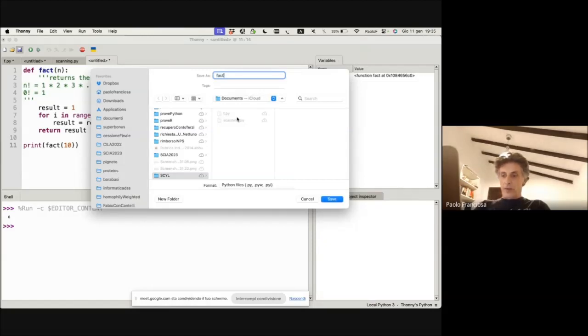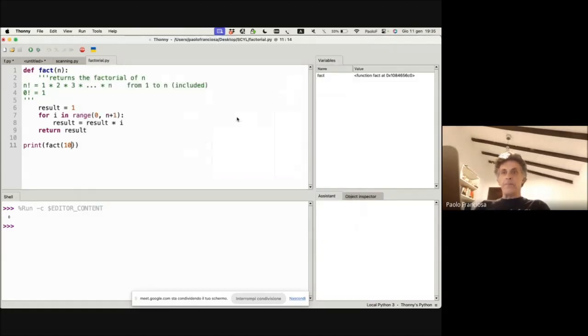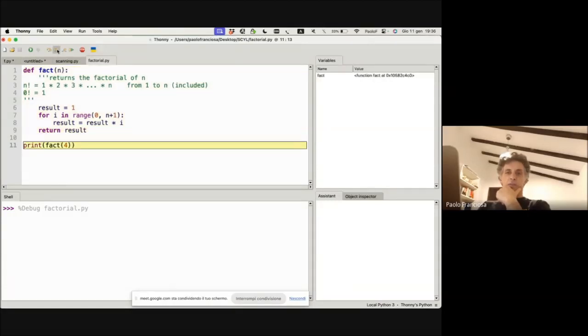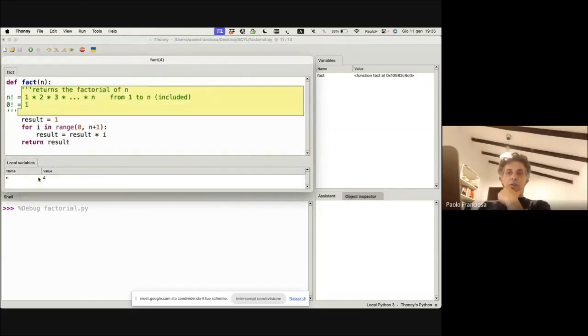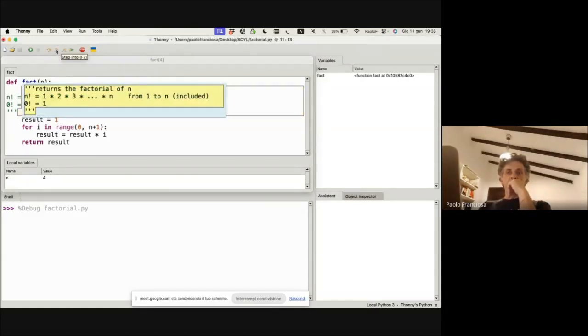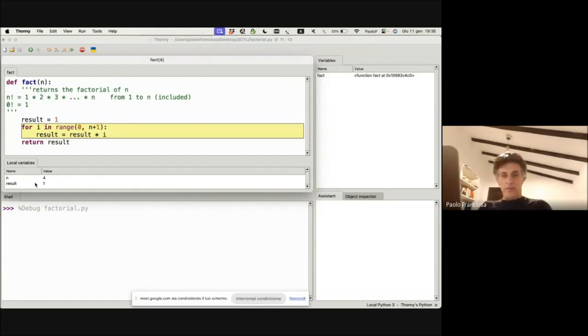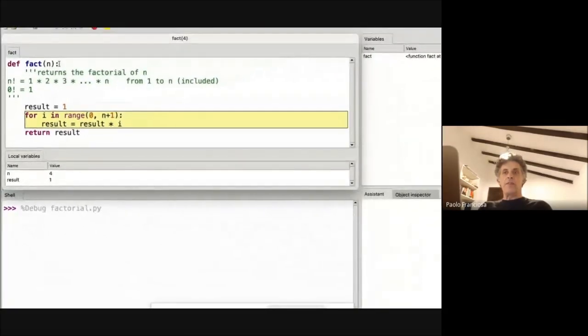We call it factorial.py. And we try to debug. That's the key. A small number, 4. Debug, and go ahead. We are defining the function. We call this, n is 4. That's okay. So the parameter is correct. N is 4. Go ahead. Result. The variable result is 1. Okay. It works. We can see here, result is 1. That's okay.